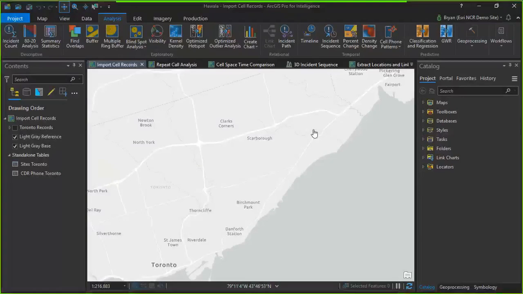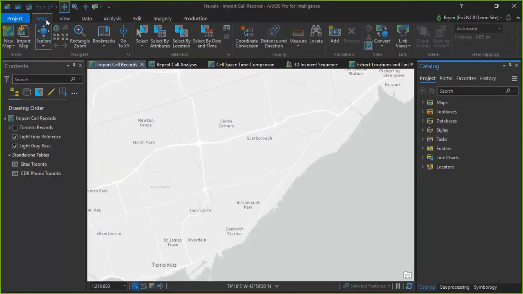So here we have ArcGIS Pro for Intelligence. If you've used ArcGIS Pro before, it's very similar looking to what you're already used to. And even if you're an ArcMap user, there's not a whole lot of change in the sense of where we've laid things out. The key thing that I want to draw your attention to, of course, is the ribbons up at the top here.